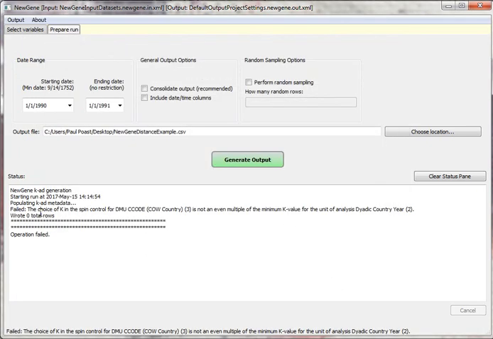And what you're going to notice is right away it says Operation Failed. It also shows total rows: 0 total rows. It then produces an error here: the choice of K in the spin control for DMU C code.